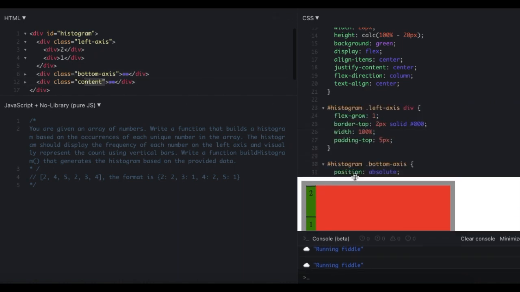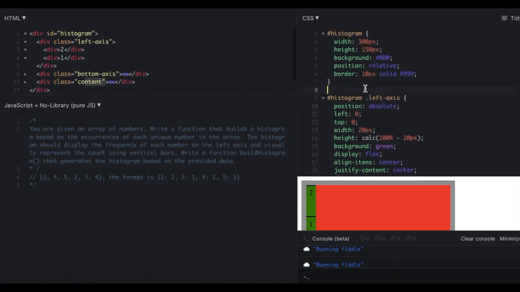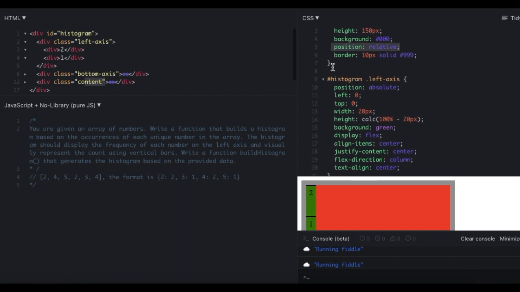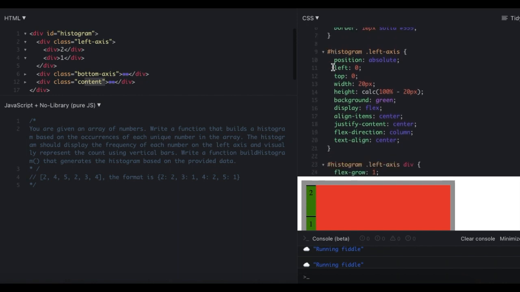And for this, we are using Flexbox. So the histogram is pretty straightforward. It's a width and height set, a background color set, position relative, and border 10 pixel solid 999. The reason we're providing position relative on this is the left axis, bottom axis, and the content are all going to be positioned absolutely so that we have more control over their exact absolute position.